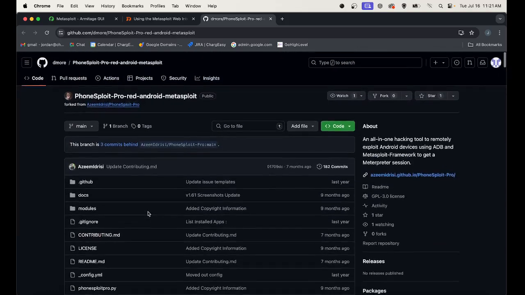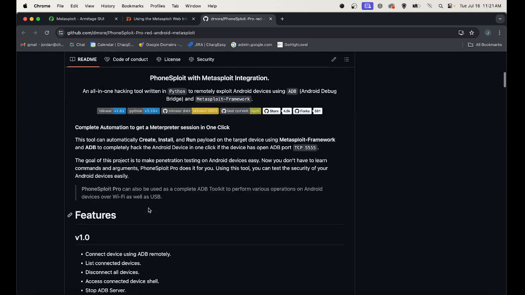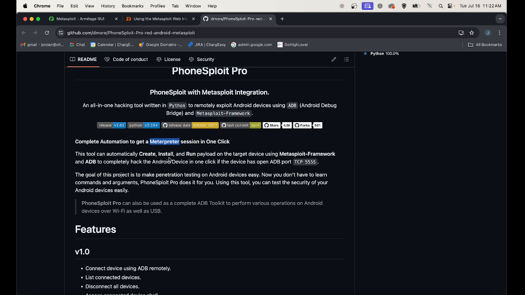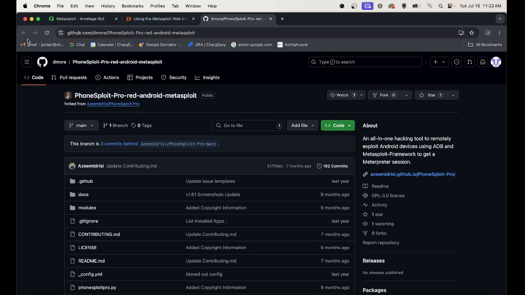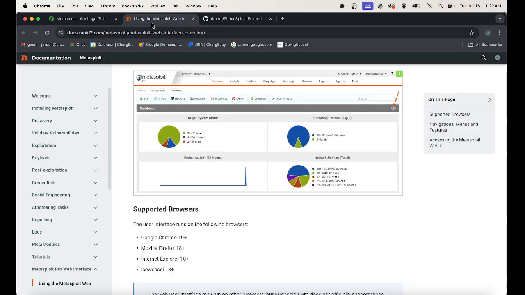Very interesting. Okay. So this technically exists. Complete automation and get a meta interpreter, probably what that means. Maybe. Cool. Okay, so that's an example of a tool that you might want to take a look at.